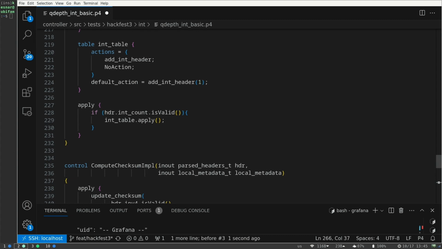Are there any questions until now on the structure, on how it is and stuff? Okay.